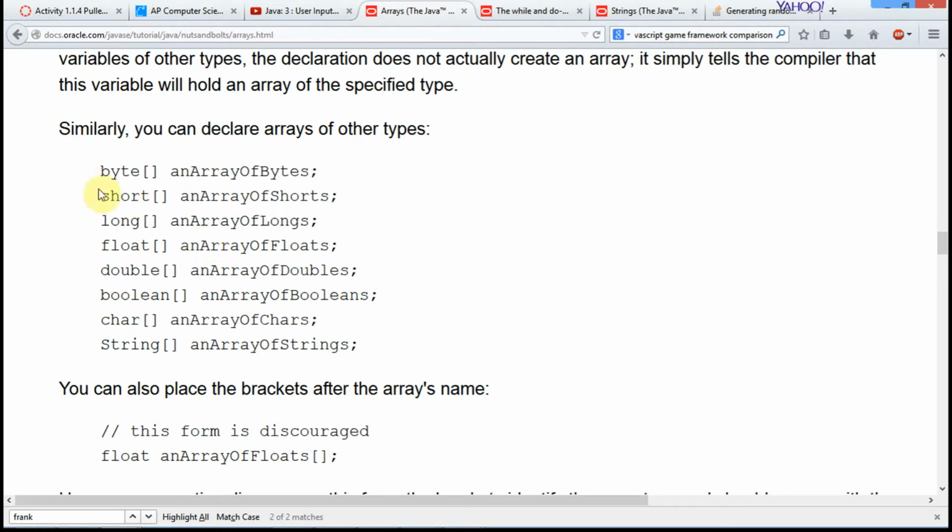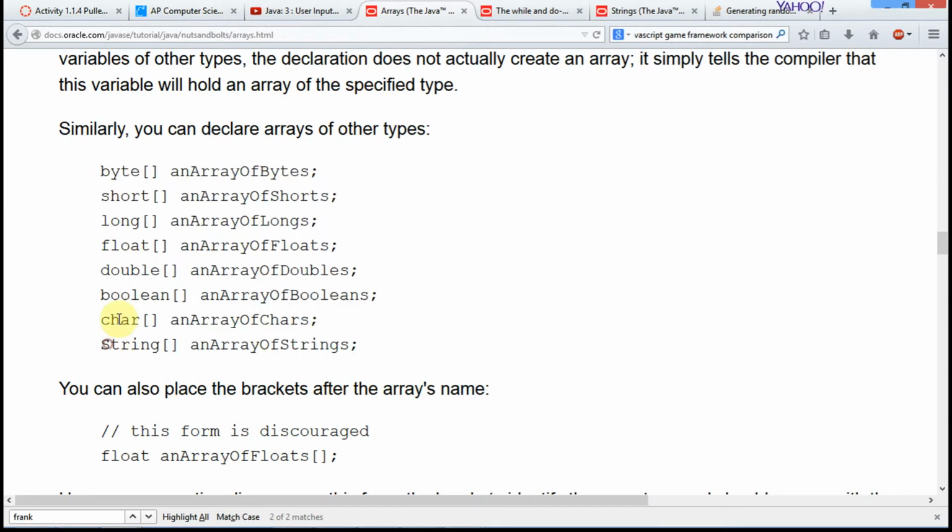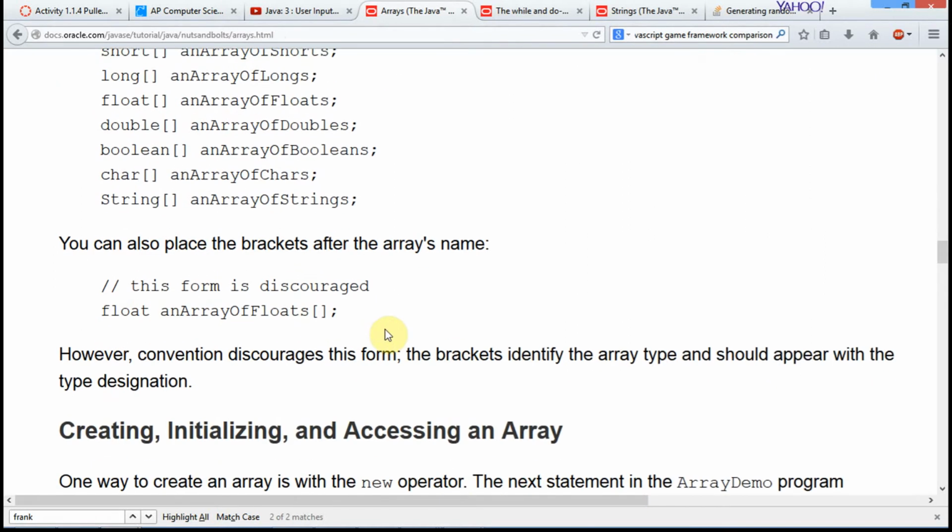Similarly, you can declare arrays of other types. Using these types of arrays, you have to know what types of variables are going to go into your array. So you can have the primitive variable types, and those have lowercase first letters. So we have byte, short, long, float, double, boolean, and char. Or you can have a String, and those are String objects.